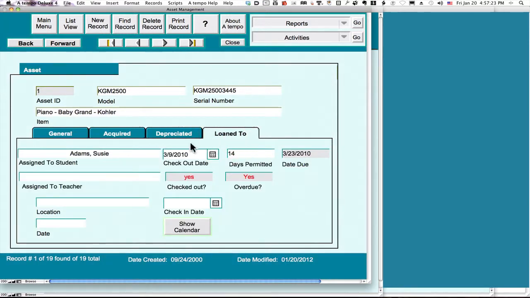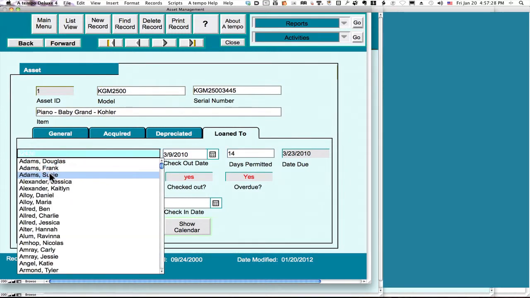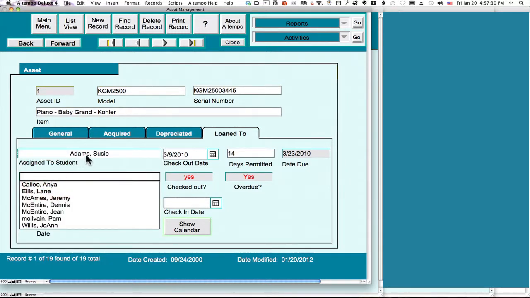But we're going to click on Loan To. Here you have a field assigned to student, and this is your list of active students. This baby grand piano has been assigned to Susie Adams. The checkout date is here. She was given 14 days to use it, and she hasn't returned it, so it shows overdue here, and also in her record it shows that she has an overdue item. Of course, that's a fictitious situation. We don't normally lend out our grand pianos.